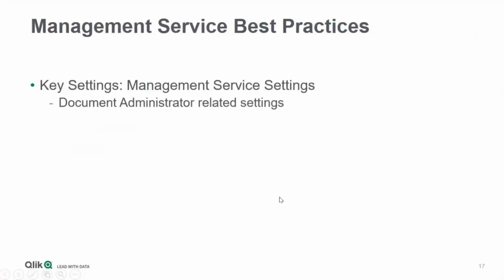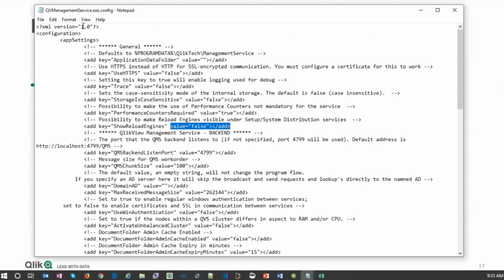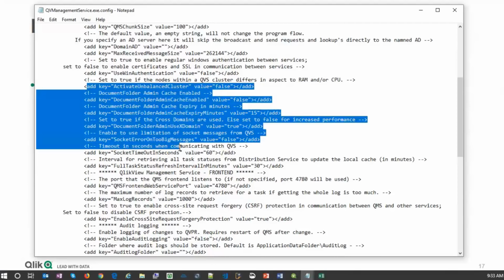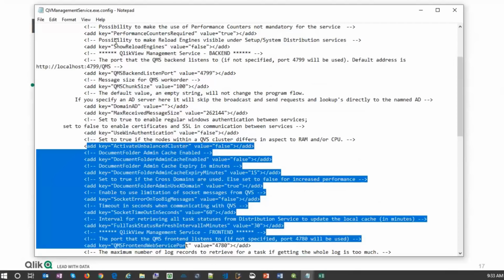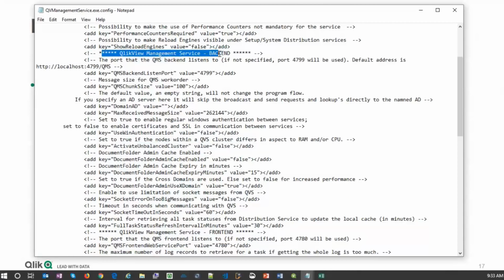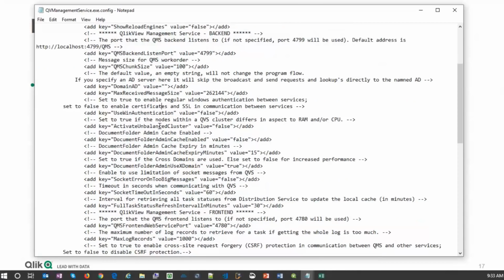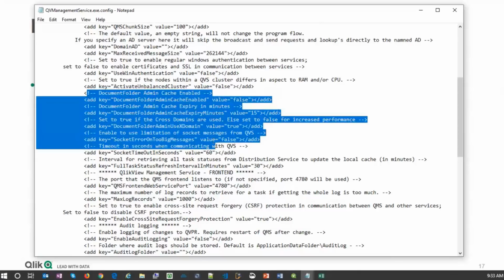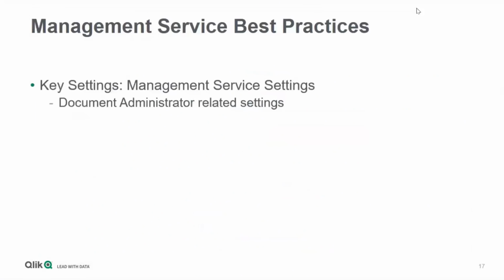But what you're going to want to do is check, let me bring up my management service config file. So here's the management service exe config. These are all of the settings. The ones we're going to be looking at are down here in this area, which is in the QlikView management service backend section. So these are going to be the ones I'm talking about in here. So let's go back to the presentation.